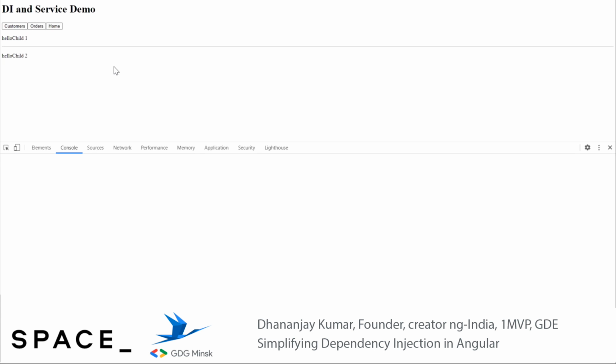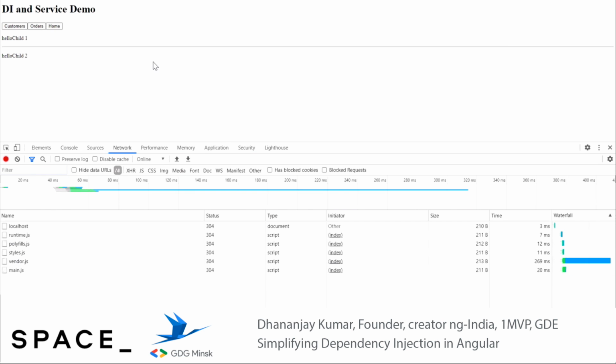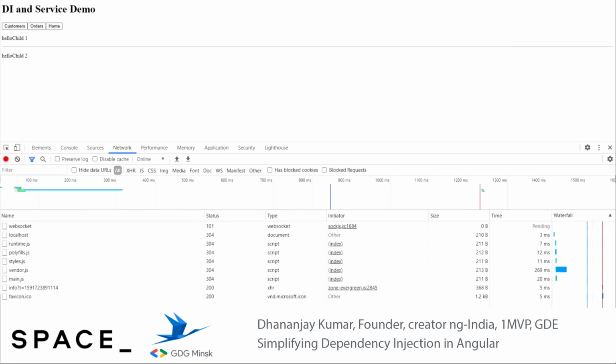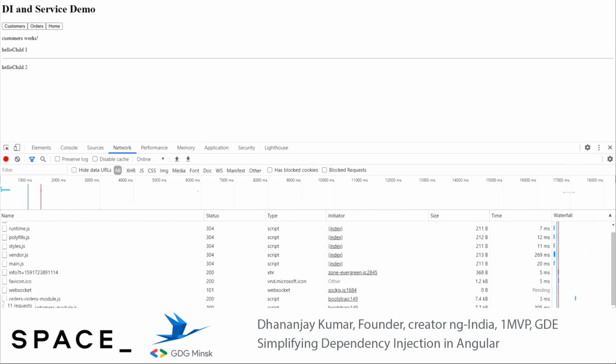All right, so I'm pressing F12. First, let's see whether we are able to get this lazy loading done or not. All right, you see that here many files got downloaded. Now, when you click on orders, you see "order works" as output, and when you click on orders, this order.module.js is getting downloaded. When you click on customers, then this customers.module.js is getting downloaded, which means we have configured lazy loading successfully.